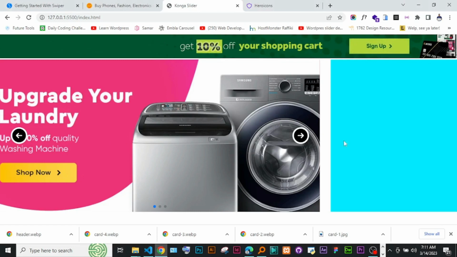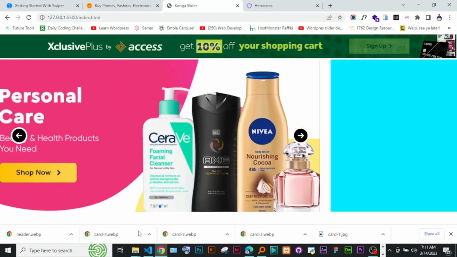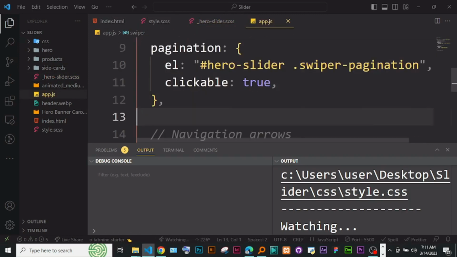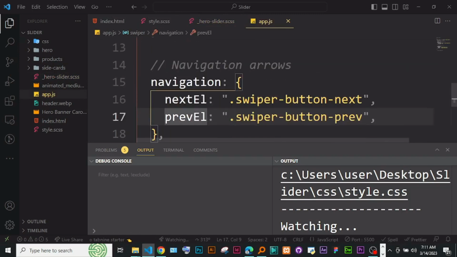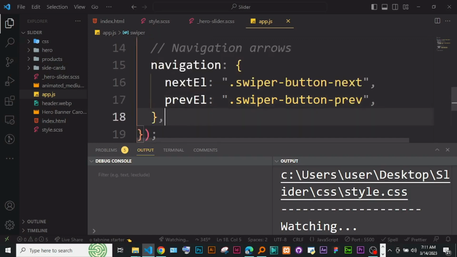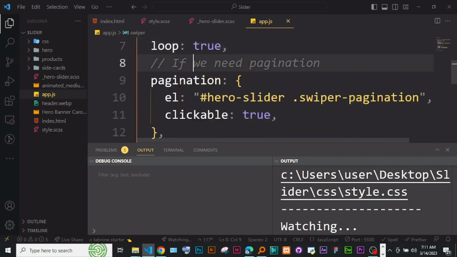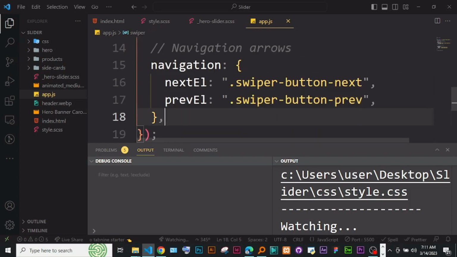Okay, so we have our buttons already placed in place. The only thing left is to make them work, so that if we click here, it moves the slides. So just go to our app.js here, where we have our page navigation. We have navigation and pagination. Here we have pagination and here we have navigation.